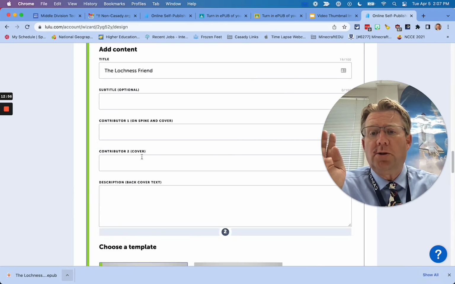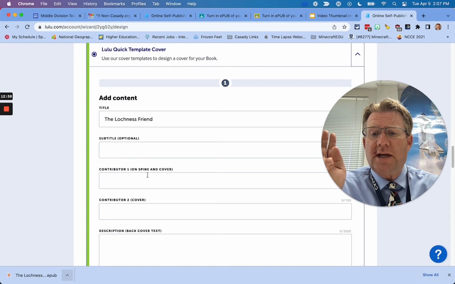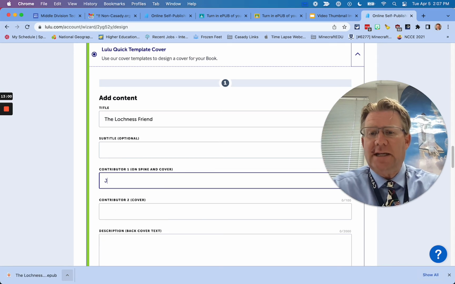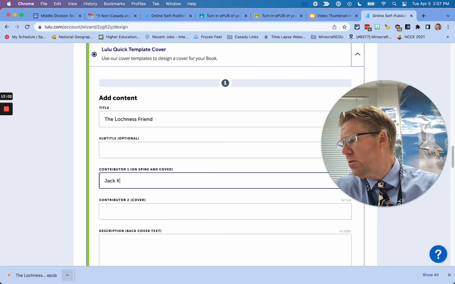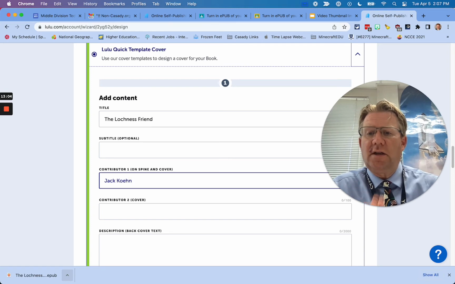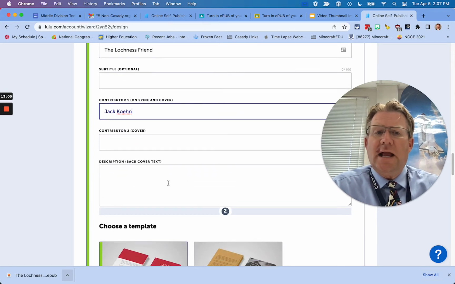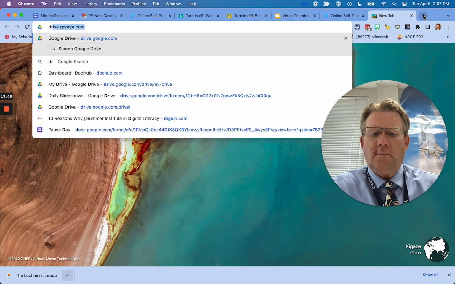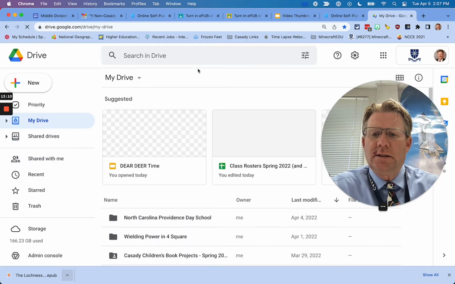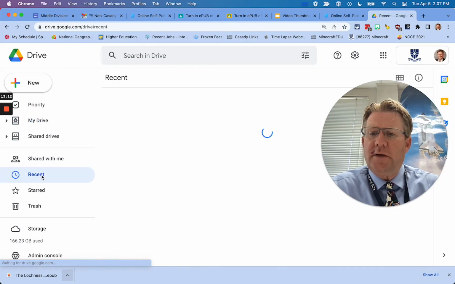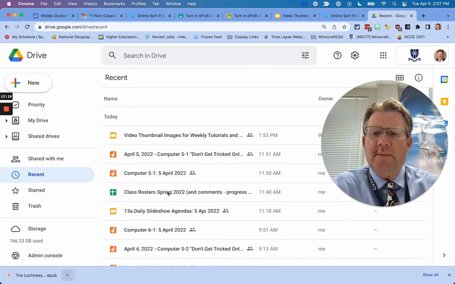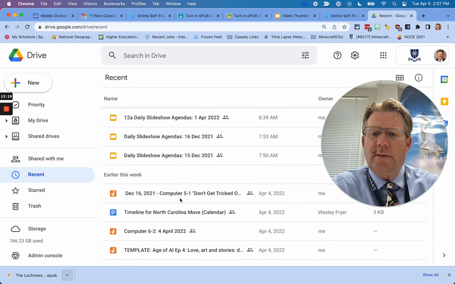I go to the Lulu Quick Design Cover Designer. I need to put Jack's name here as the author. Basically, I fill in as little information as needed here. And then under description, I go ahead and I'm going to have to open it up. I have a little template saved, and it's with the email that I'm going to send to the kids about their book.